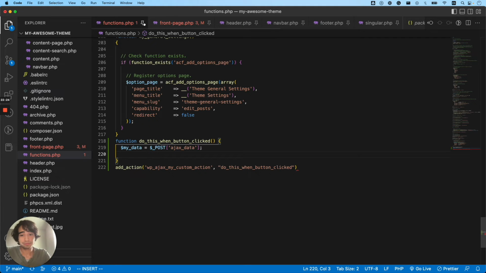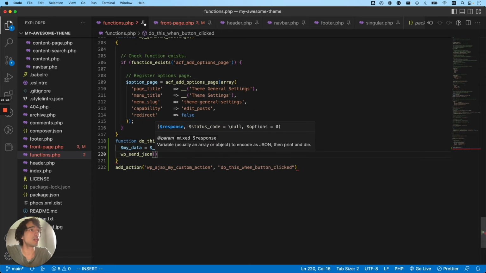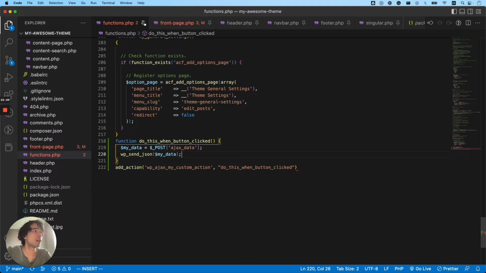And then, just to show you how this works, we're going to send it back to our client, all right? To do this, we just do WP send JSON to send a JSON to our client, and then we say what we want to send. I'm just going to send my data back, okay? This is extremely simple, just going to send this data to the server and then send it back, okay? This is all I'm doing.